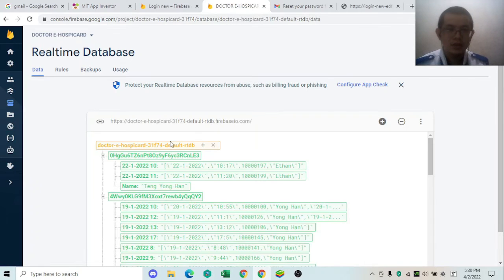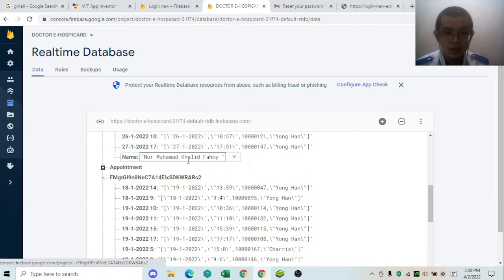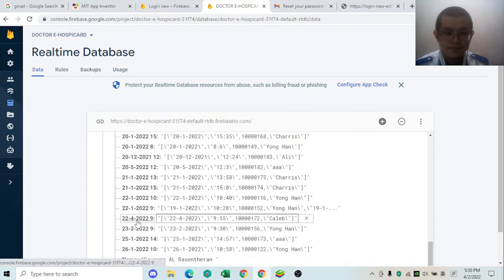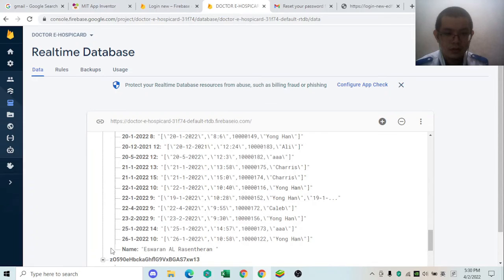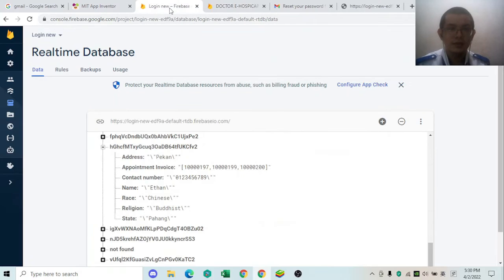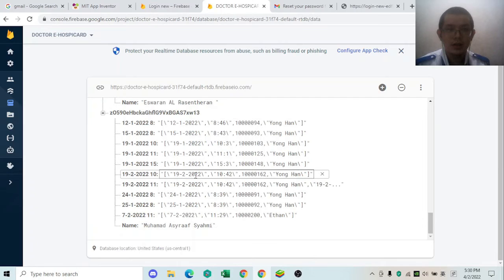As you can see, I need to check for Dr. Asyraaf. So for Dr. Asyraaf, the newest one is 11:29. Yes, this is our name, and everything was saved in 2 different databases, which are the patient database and the doctor database.